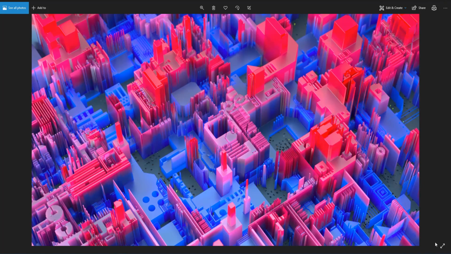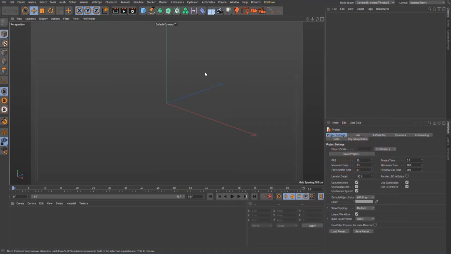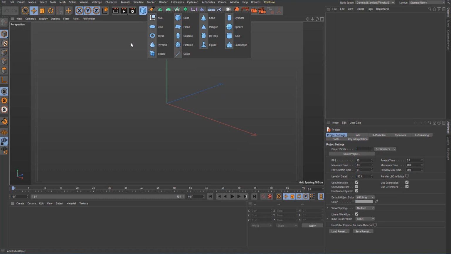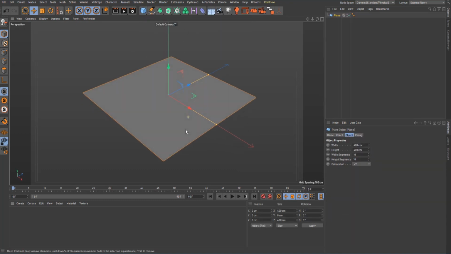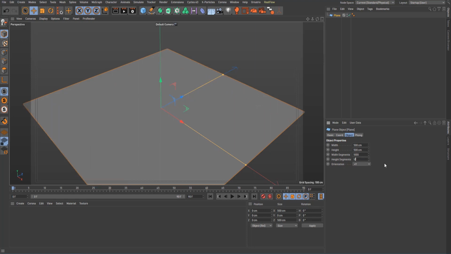Okay, today guys, let's do something like this. So let's jump right into Cinema 4D. So first thing we're gonna do is load the plane. Then let's make the plane 500 in width and height, and 1000 in width segments and height segments.